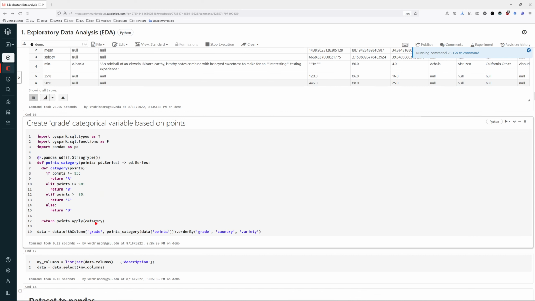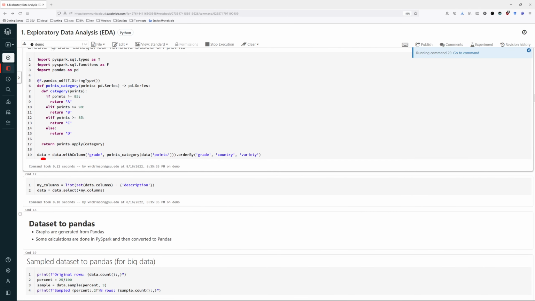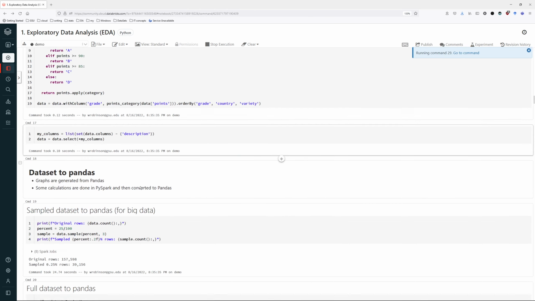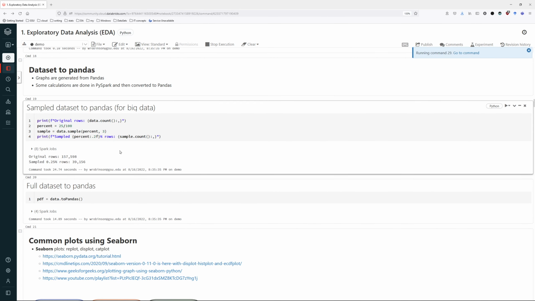So this new column here, a grade column, is a categorical column that converts the points through sort of a binning process to A, B, C, or D. So that's the data. It's a Spark DataFrame. It's in data. And then next up is to convert that to Pandas so I can do some plotting.